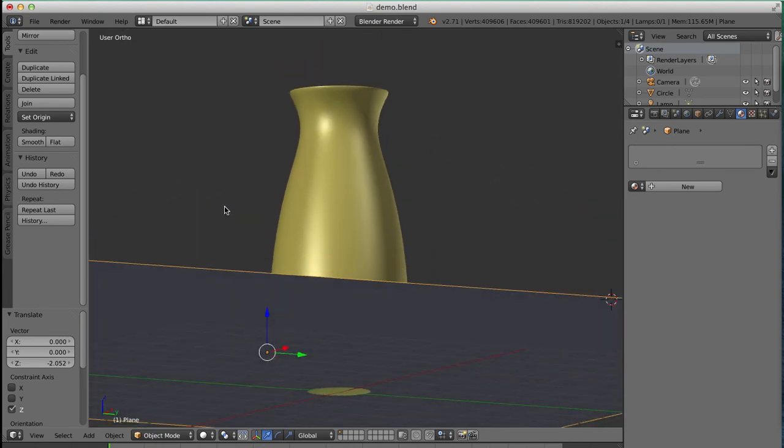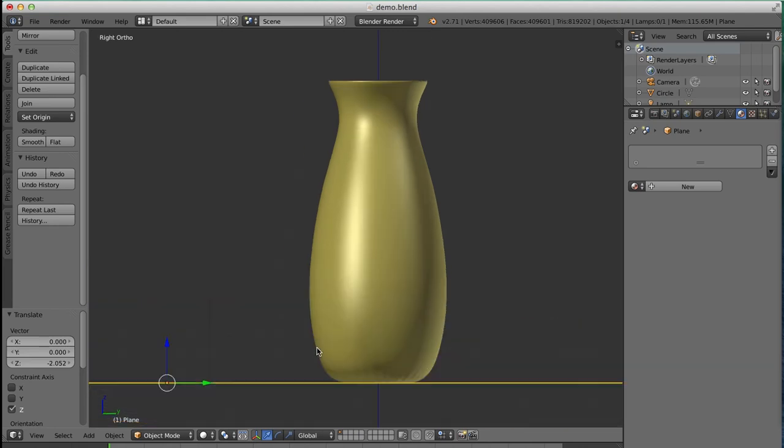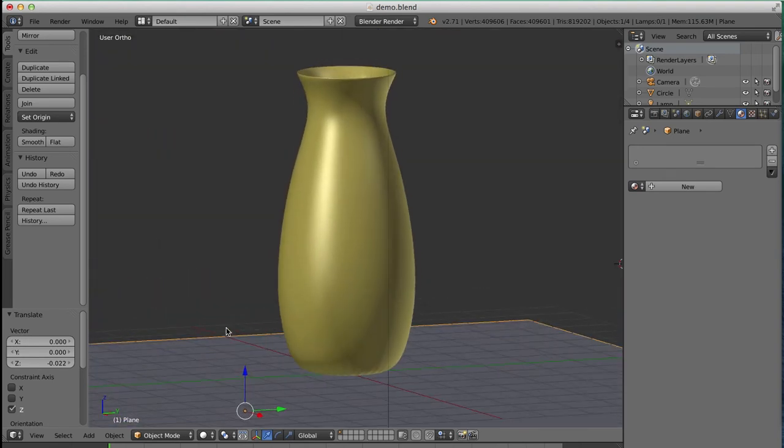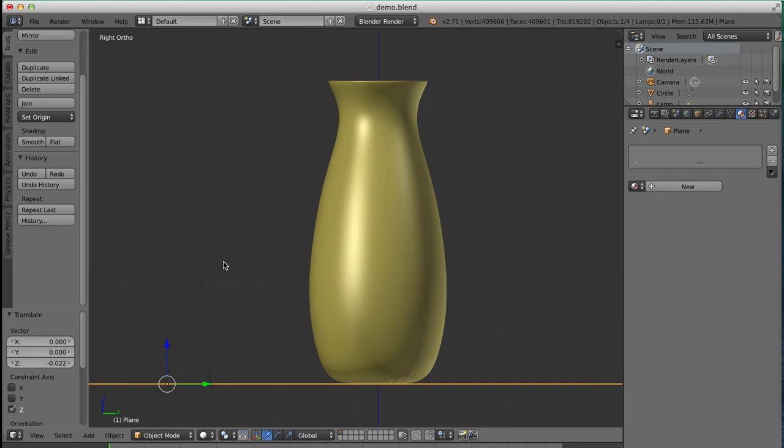Oh, actually, I can see right here, I'm a little bit too high. It's actually cutting through. So let me switch back to this view. Let me lower this just a little bit more. Good. Now we have it sitting on the floor. Let me go back to my right ortho, because in this view, I can go ahead and create the wall that would be here.